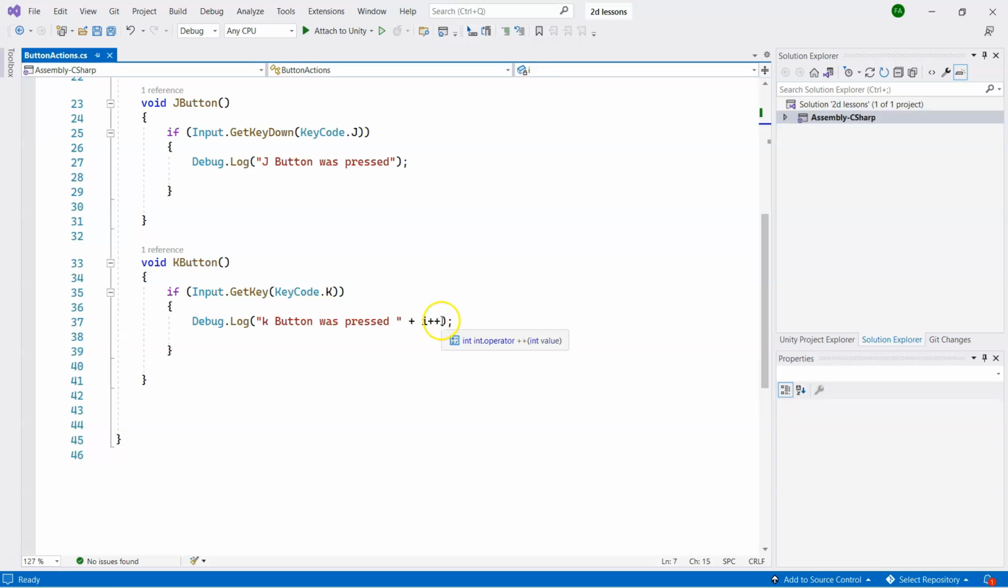So I added an i++, which adds every time this function gets called. That way I can see that the key code is being pressed, and I'm not letting go of this, so it's going to keep on showing you i getting incremented by 1. Let me show you guys.